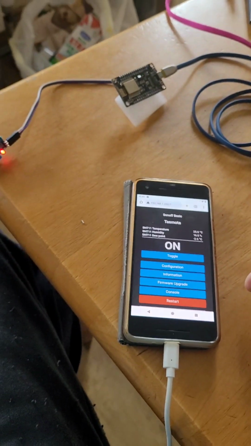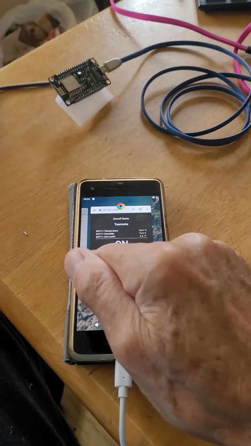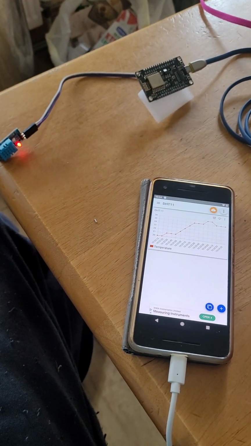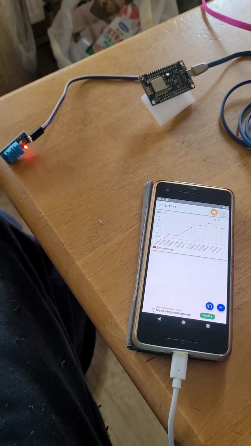So that's it. Your very own temperature sensor for less than €10. Using open source, very well supported software, you can make your own temperature sensor to put anywhere around the house for less than €10. Enjoy. Shalom.